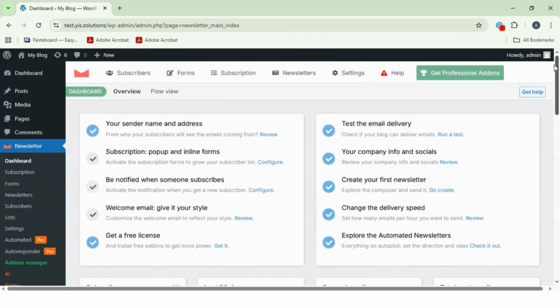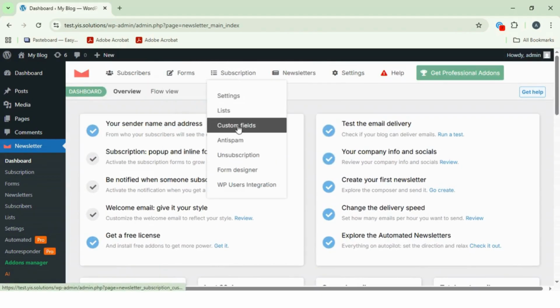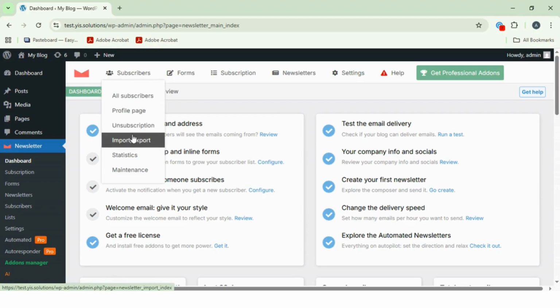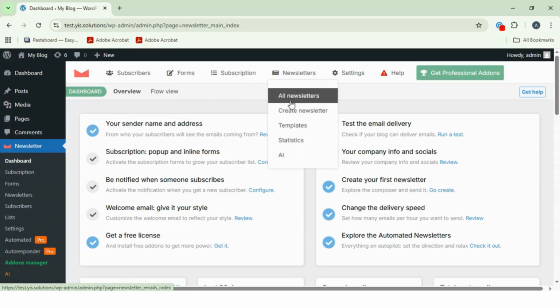Welcome to MailSuite Portal. In this short tutorial, I'll guide you step by step on how to create and run a professional email campaign, from building lists to tracking results.